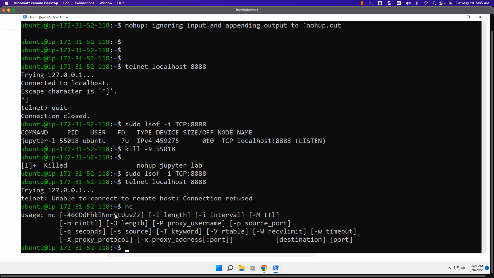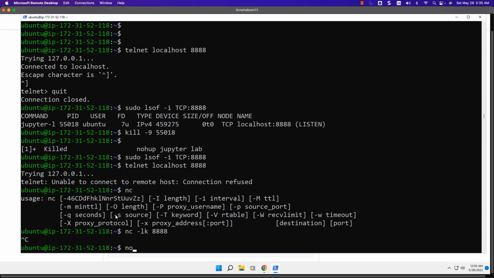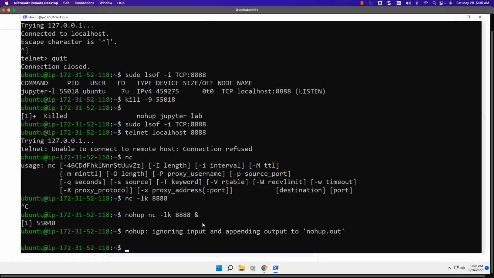We can actually say nc -lk 8888. It will actually start a web server on port number 8888 on this machine. You can see that it is stuck, which means the web server is started. To make sure it is run in the background, let me kill this. Now let me say nohup nc -lk 8888, then ampersand. Let me hit enter. Now a web server is started using port number 8888 in the background.